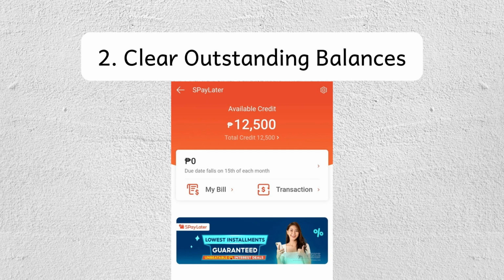Step 2 is to clear outstanding balances. If the freeze is due to an unpaid balance, you need to settle it first. So to do that, go to Me, then tap on Spaylater, and click on Unpaid section. Select your outstanding balance and make the payment through any of the available methods.